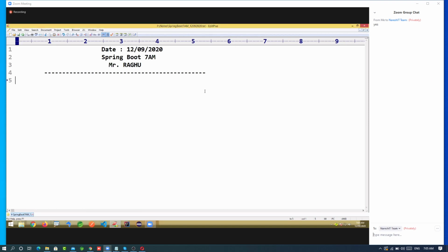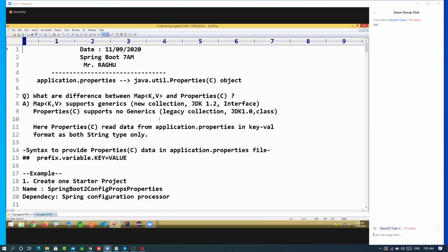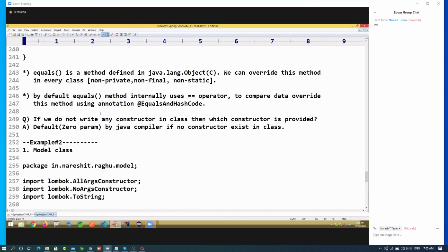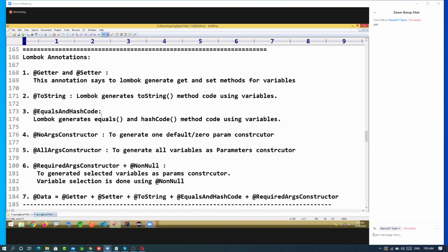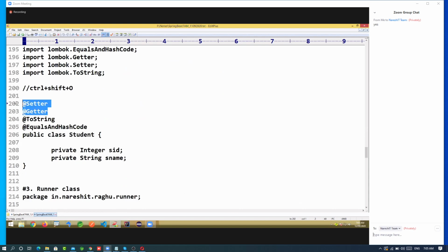So in the last session, we started discussing the Lombok concept. Lombok is an open source Java API that is used to generate code. First, we have seen setters and getters. Second, toString method. Third, equals and hashCode. Fourth, no-args constructor. And fifth, all-args constructor. In the last session, we saw a simple program for this. Just one output we have seen by applying setters and getters, toString, hashCode and equals.